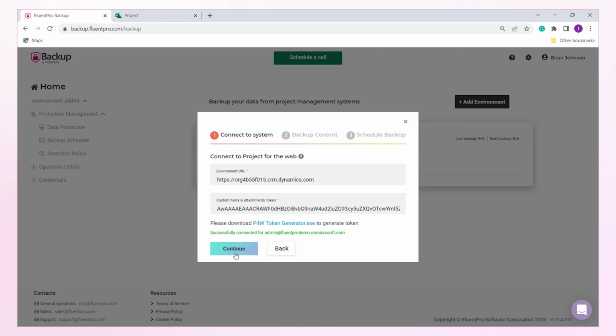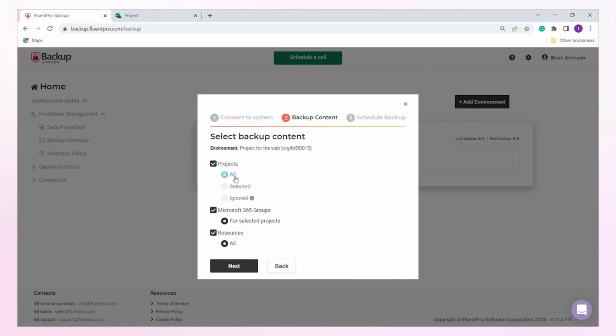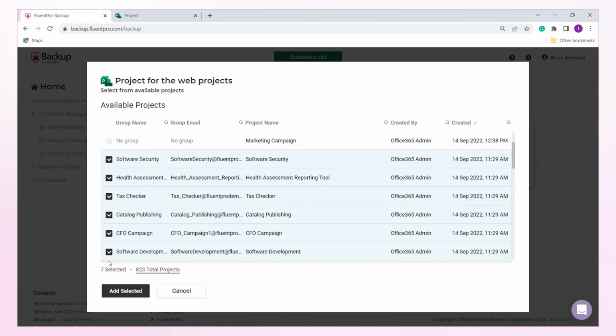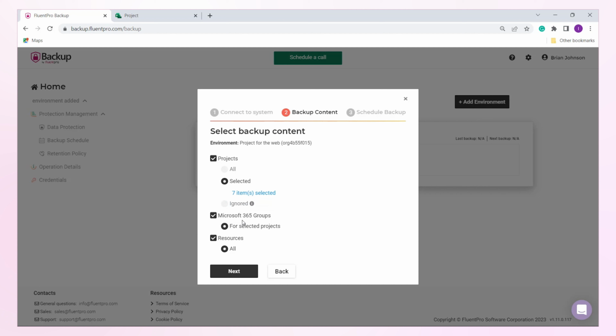Click Continue. Select the Backup Content option. You can choose all the projects from your Project for the Web or only the particular ones. Microsoft 365 groups for selected projects. All resources are pre-selected to ensure successful project backup and restoration.